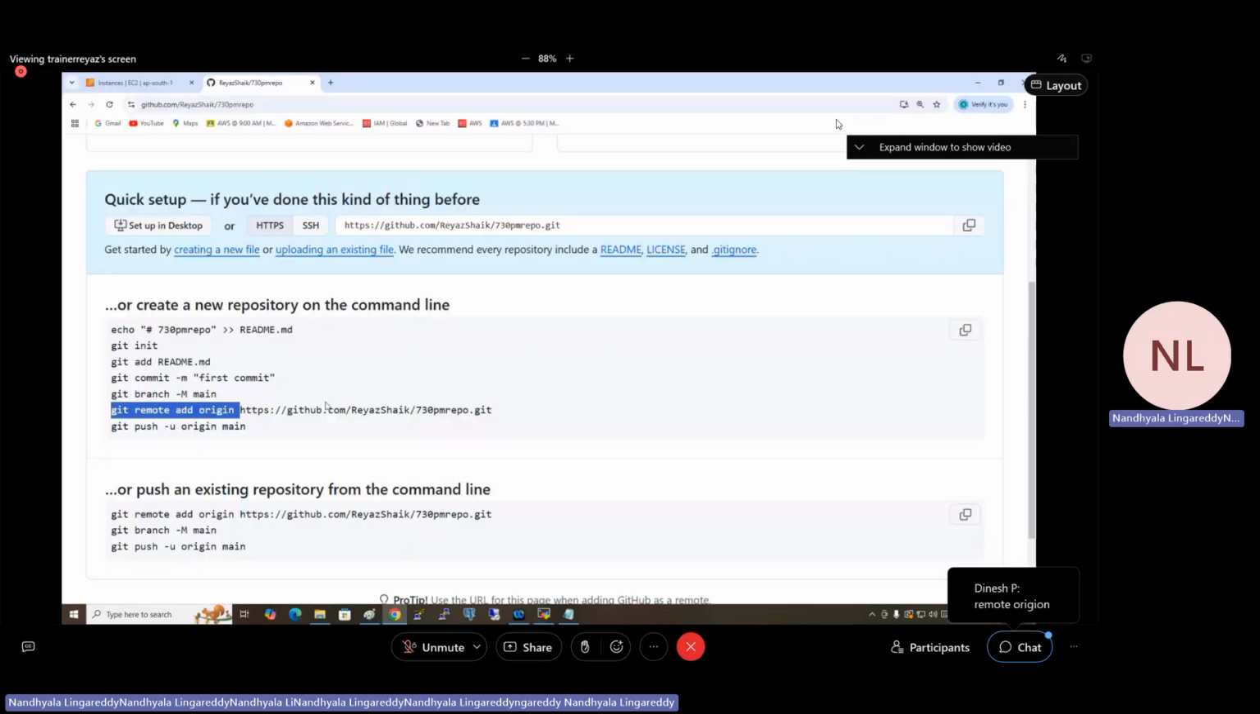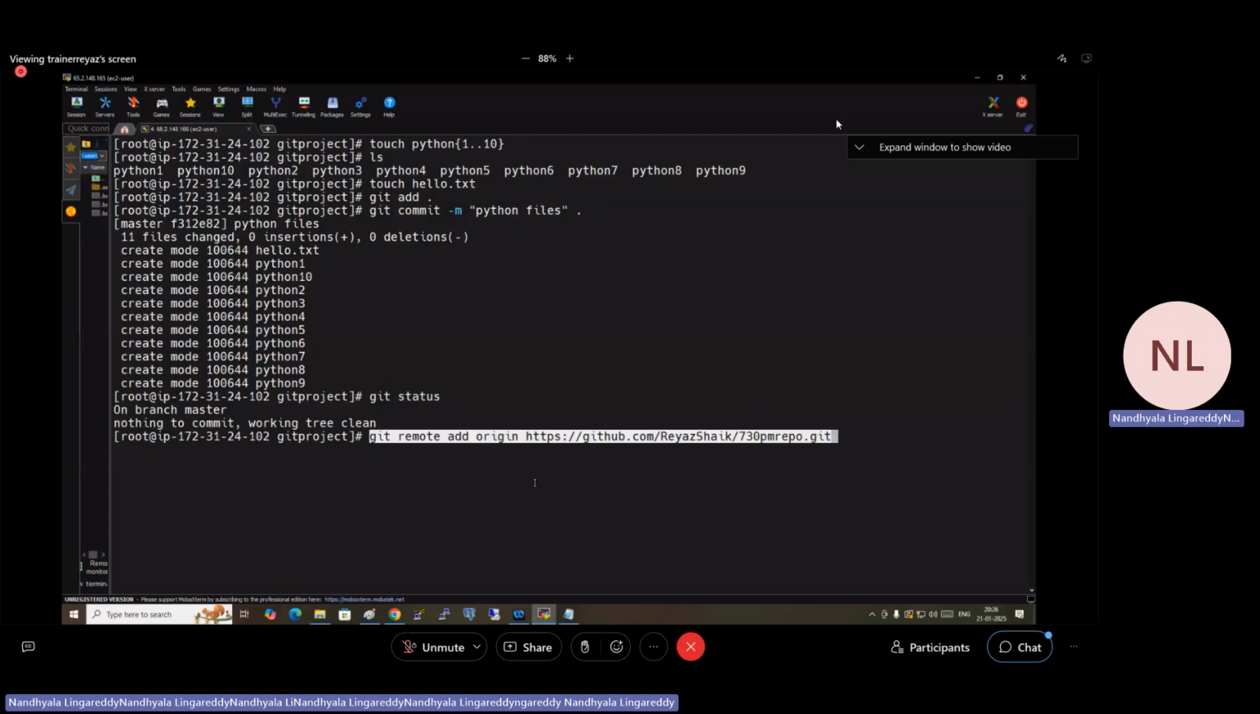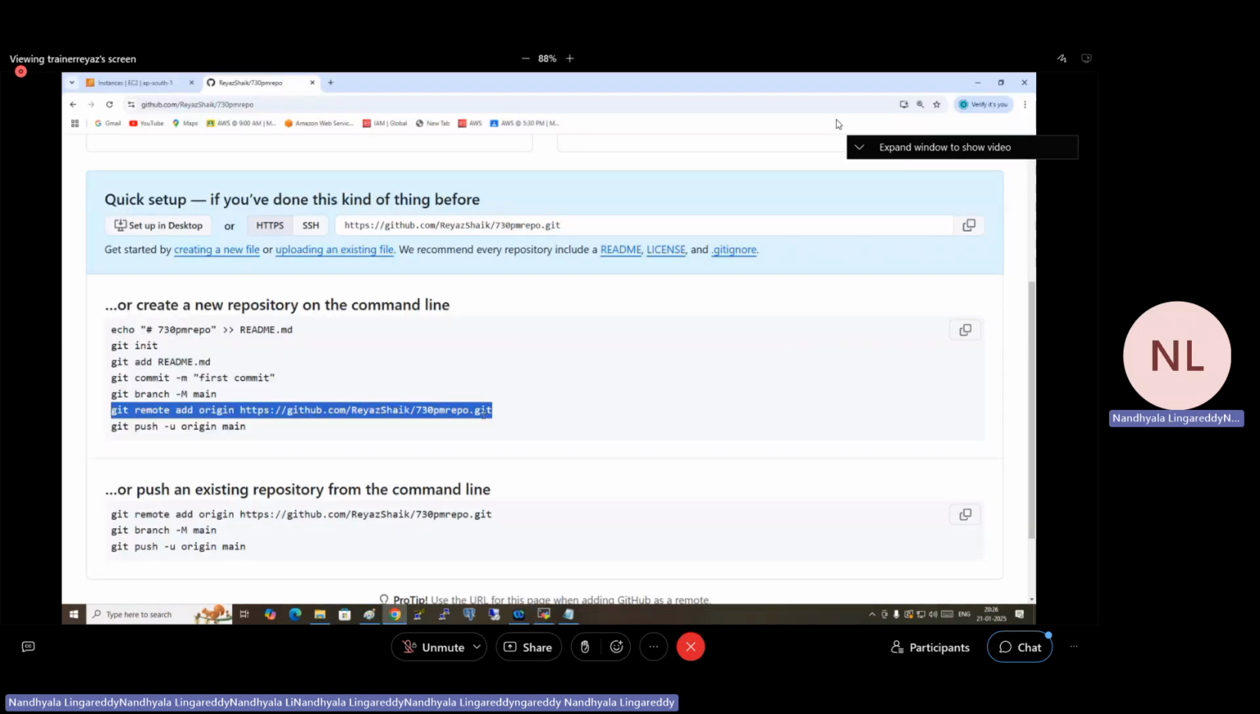Do you see this here? There is a command here. What is that here? Read it. git remote add origin. What are you doing? You are adding the remote origin in your local repository. Simply, what you do? Copy and then here paste. See what this is doing? git remote add origin. Which origin? GitHub repository.